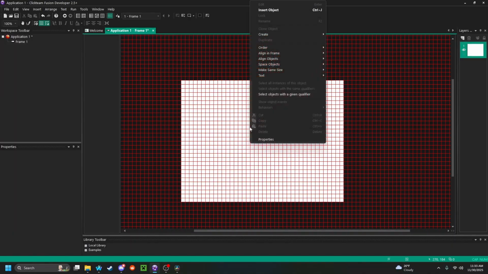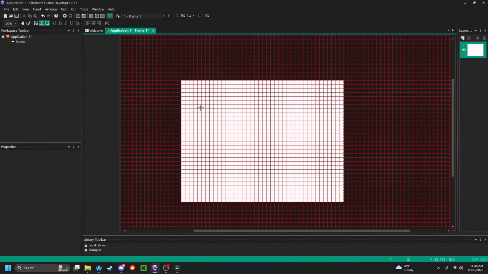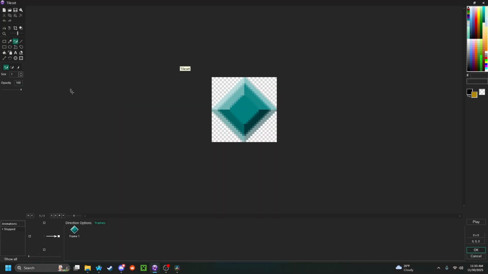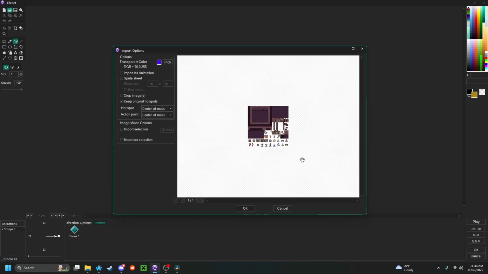So first we're going to right click, and then we're going to press Insert Object. We're going to select an active object. Okay. We're going to place it. We're going to put it over here in the corner. Then we're going to rename it. We're going to call it Tile Set. And we're going to double click. We're going to open. Then we're going to click on the tile set that I downloaded previously for this tutorial.